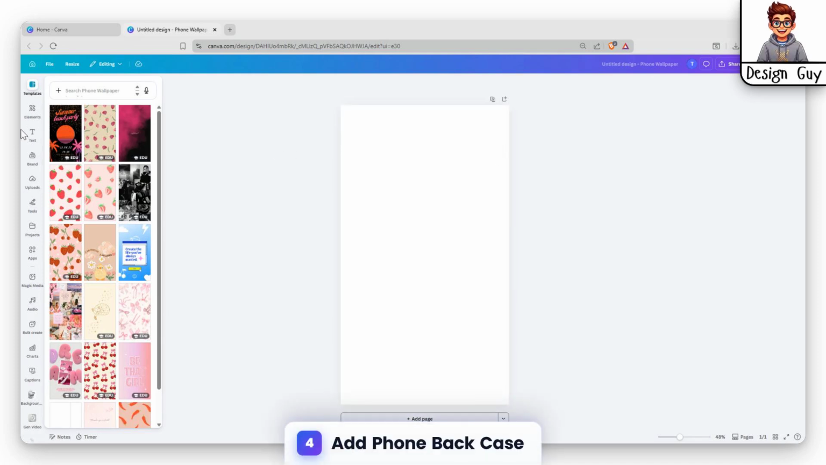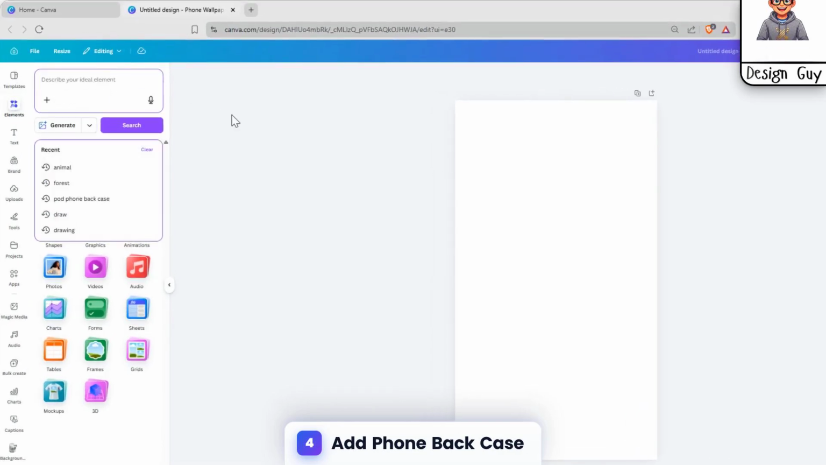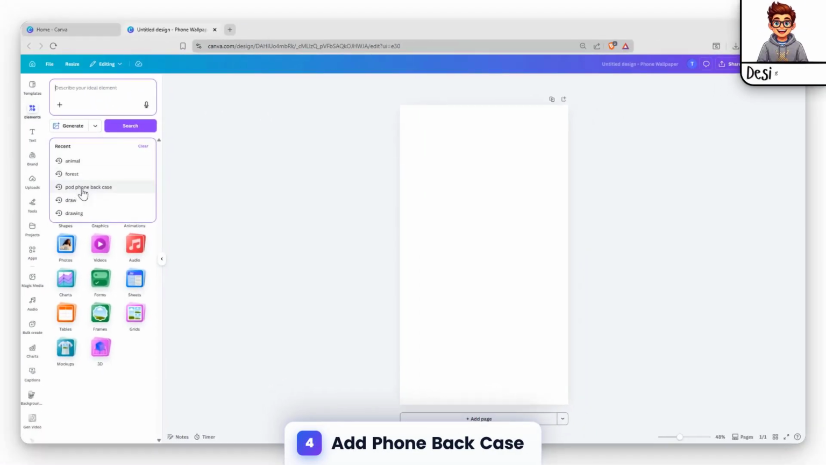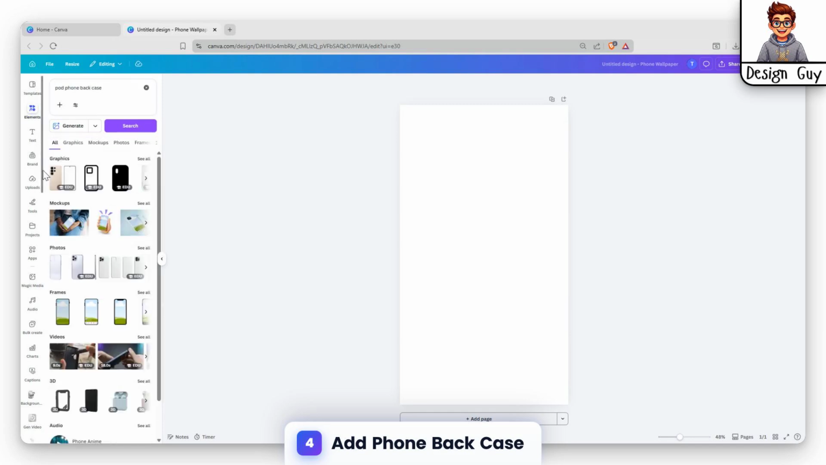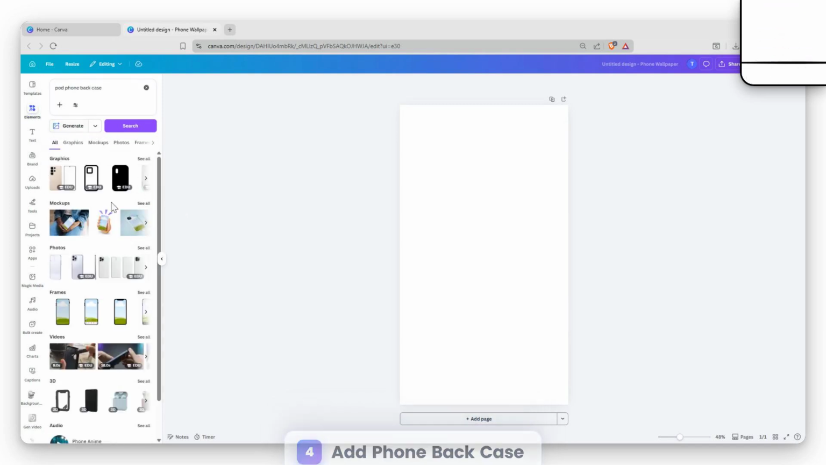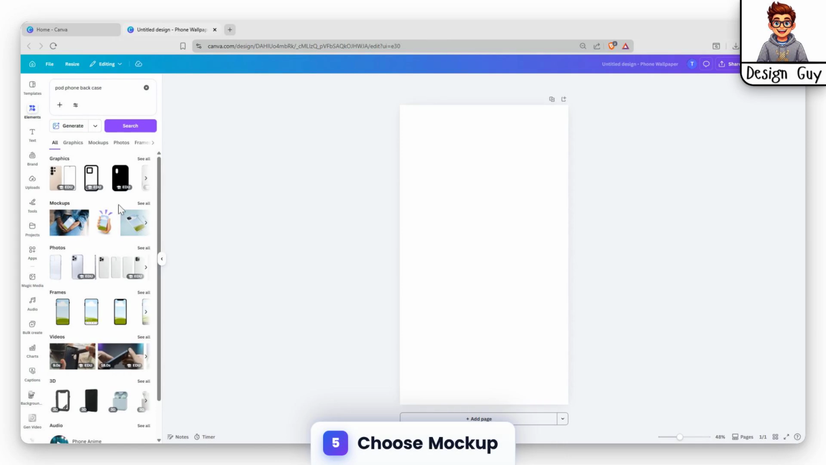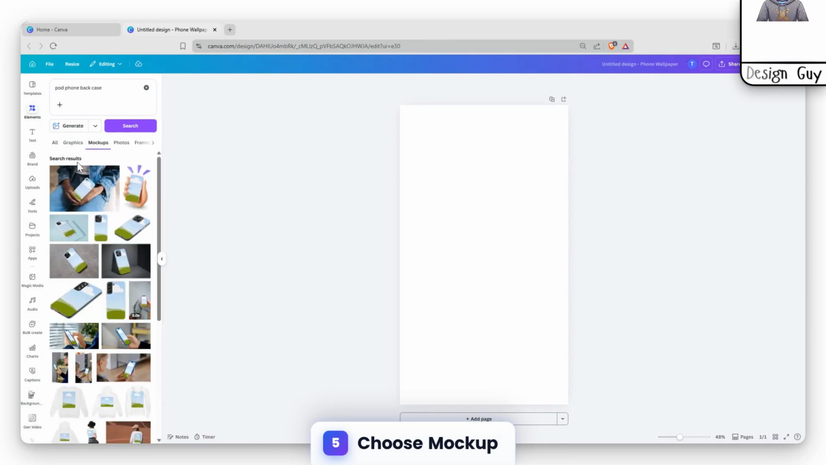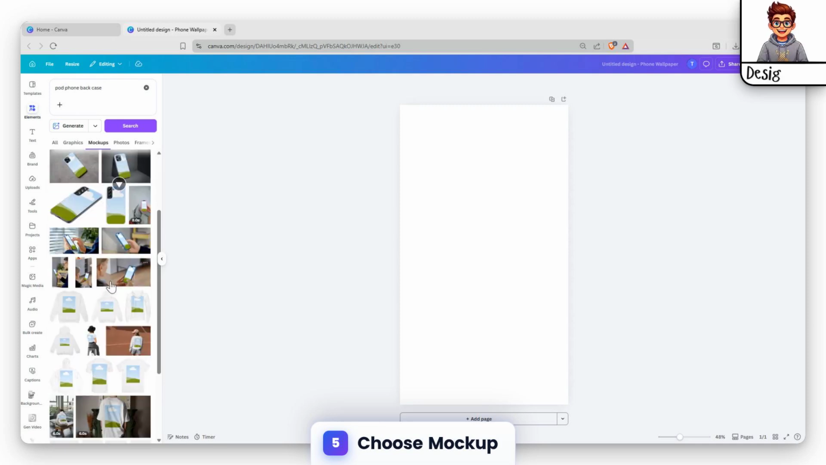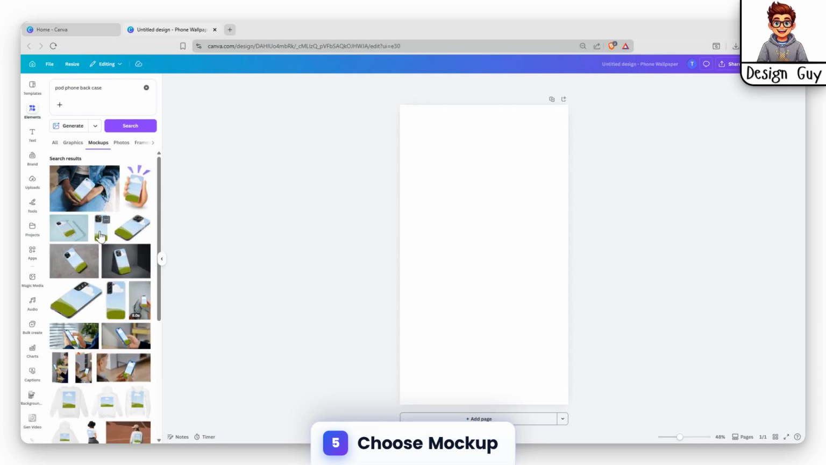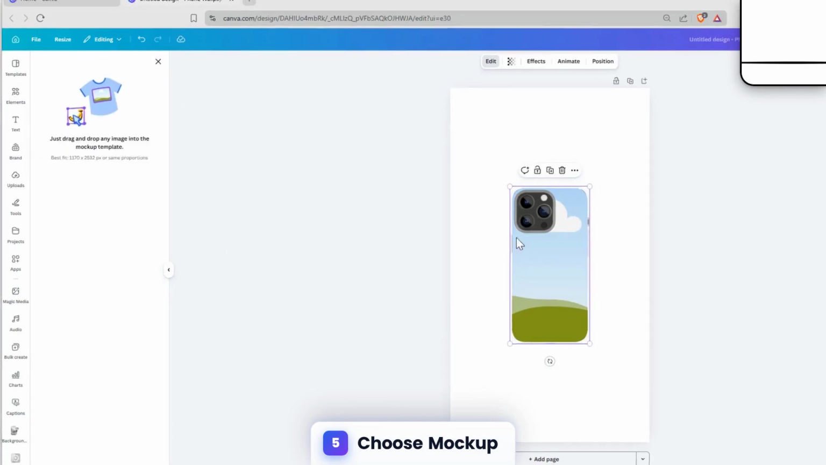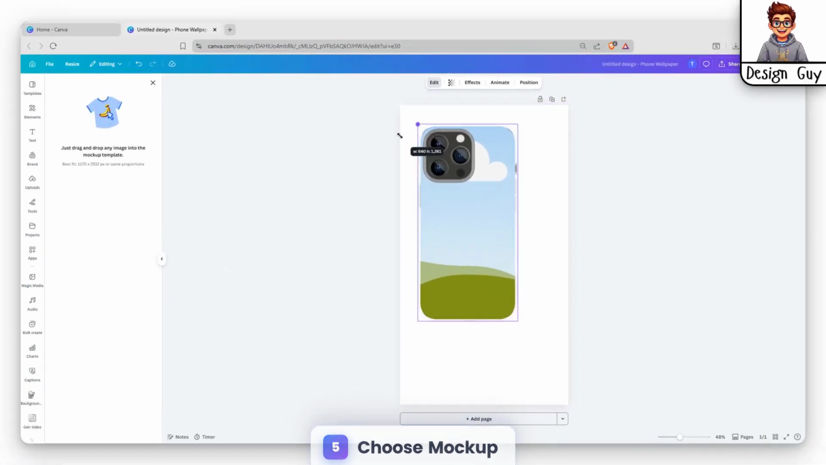Click the Elements tab in the left menu. In the search bar, type Phone Back Case and press Enter. Browse the results and select a design you want to use. Open the Mockup section and select See All to view the available options. Choose this mockup, then also select this additional one to use for our platform design. Both will be included in our project.